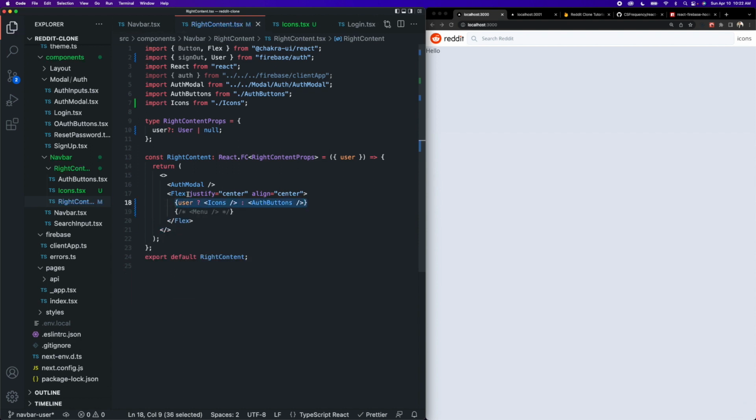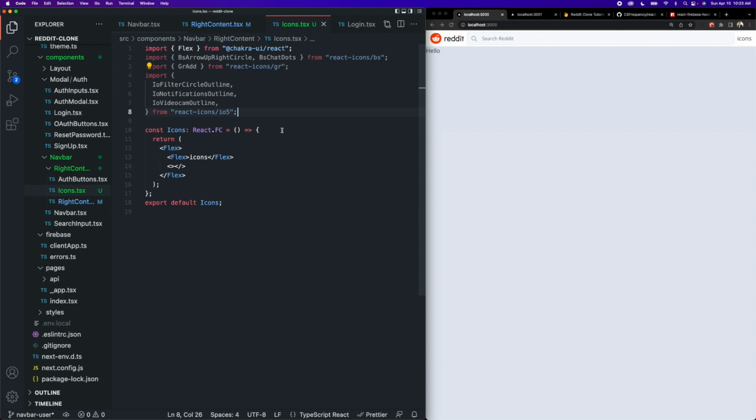Import that, and so basically this is just saying that if a user is logged in, show those icons, and if they are not, show the login and sign up button. Perfect. So let's go into icons and actually start building that out.